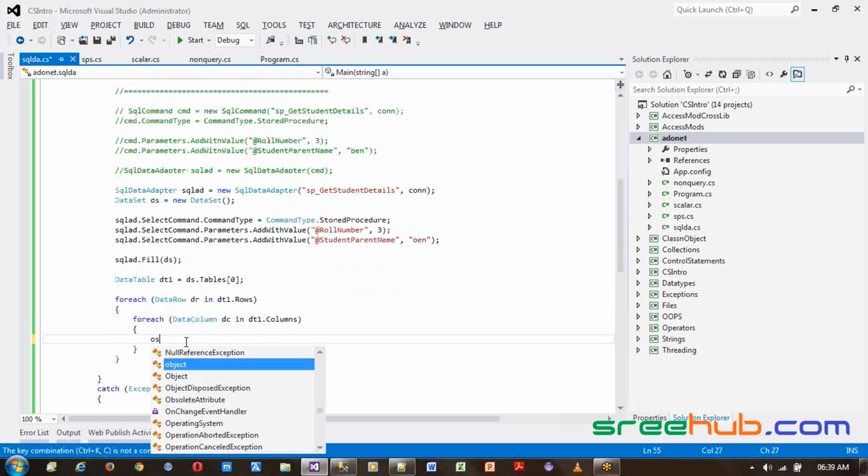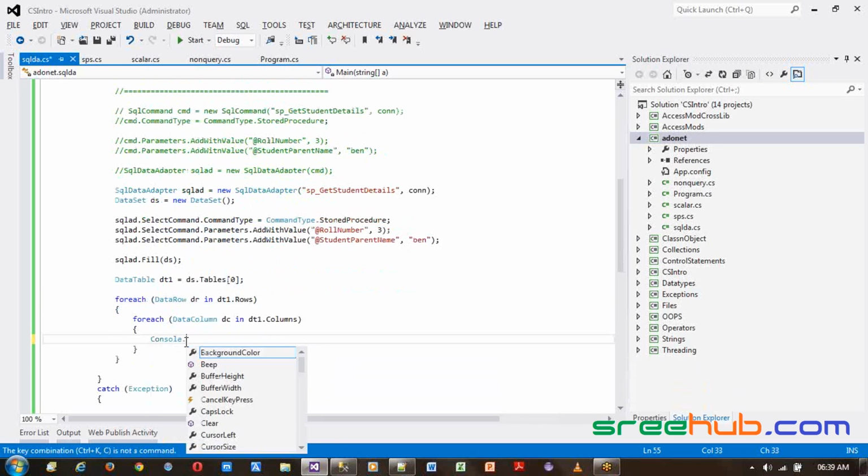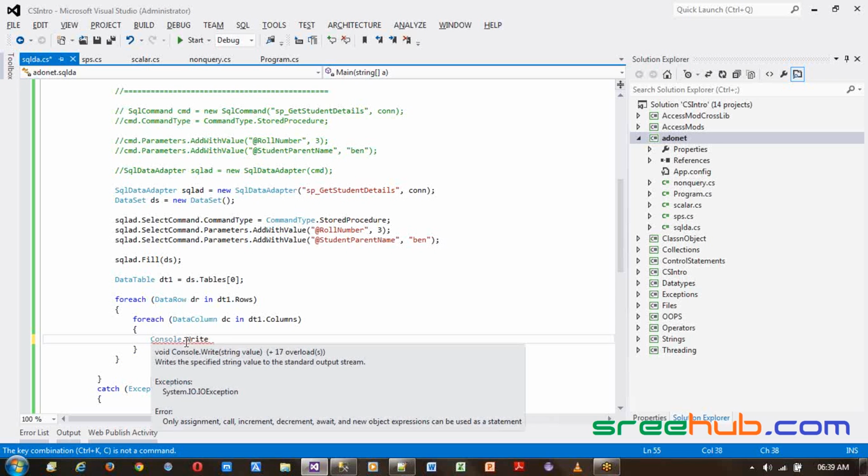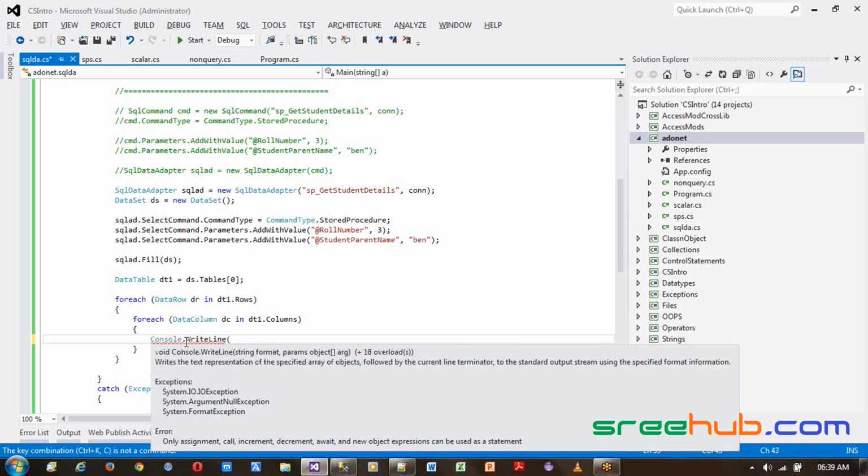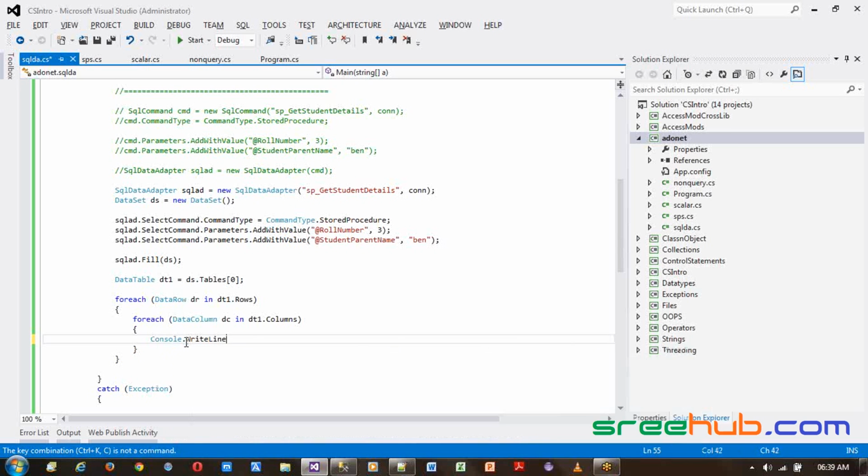Now let's print the data. What do we need to print? We have to print the row, which is the data row. Now you can see in each data row we will have multiple columns, so you can provide a dc, which is a data column. We have a data table, and in the data table we have multiple rows.